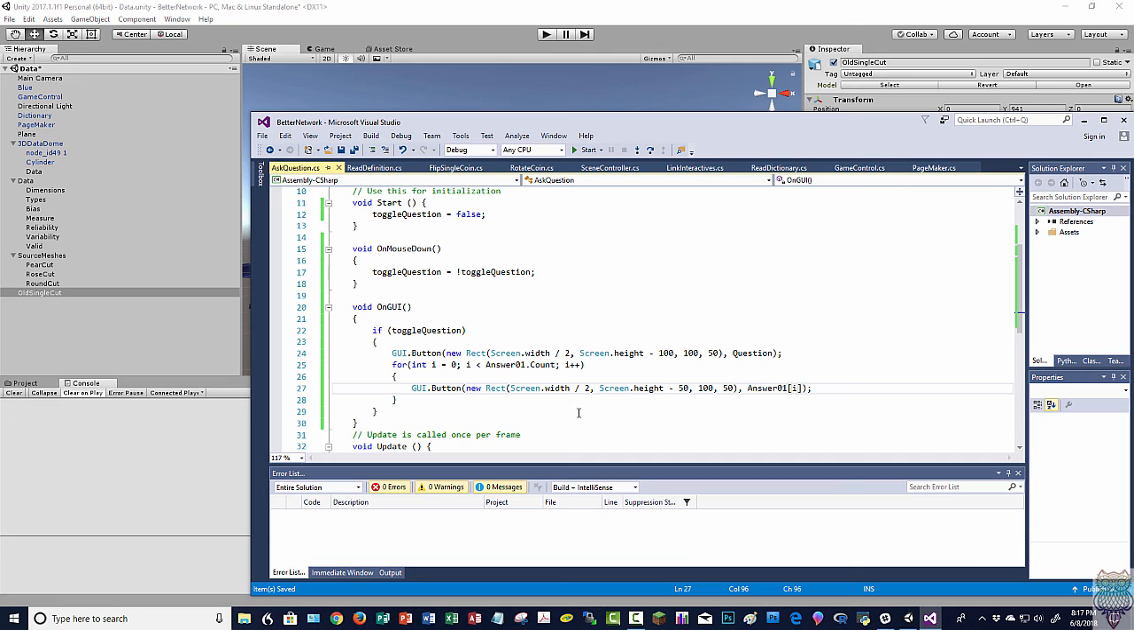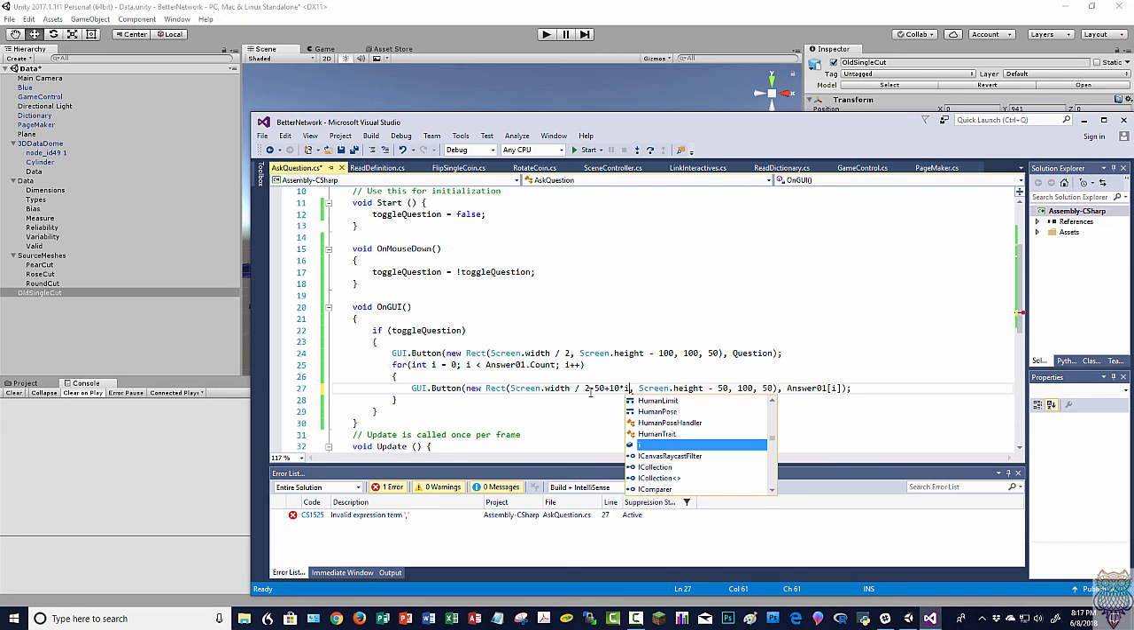So what we need to do is the first button needs to go off from the second button. So minus 50 plus, so minus 50 if it's 0, we'll offset it by 50. And then I want it to plus 100 times i. Oh, 100.